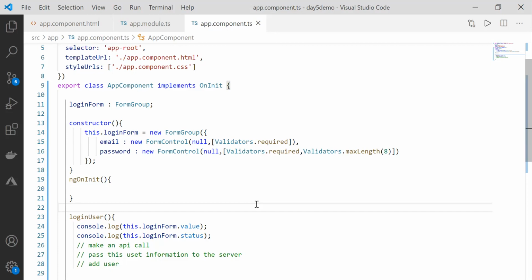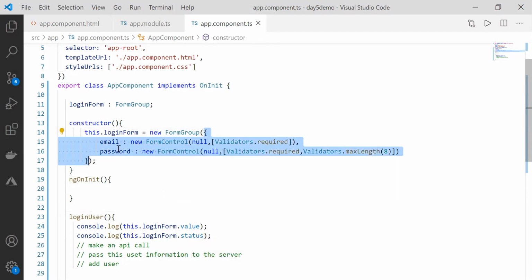The problem with this code is if you look at line number 15 and line number 16, that we are using that new keyword and form control keyword, right? Now, if you have like 100 controls, then 100 times you are using that new keyword. And the second thing is that, let's say in line number 14, if you look here, this is an object, right? Like you are passing an object to form group to create a class, but looking at line number 15 and line number 16, that doesn't look like a real object because there is a keyword there, new.